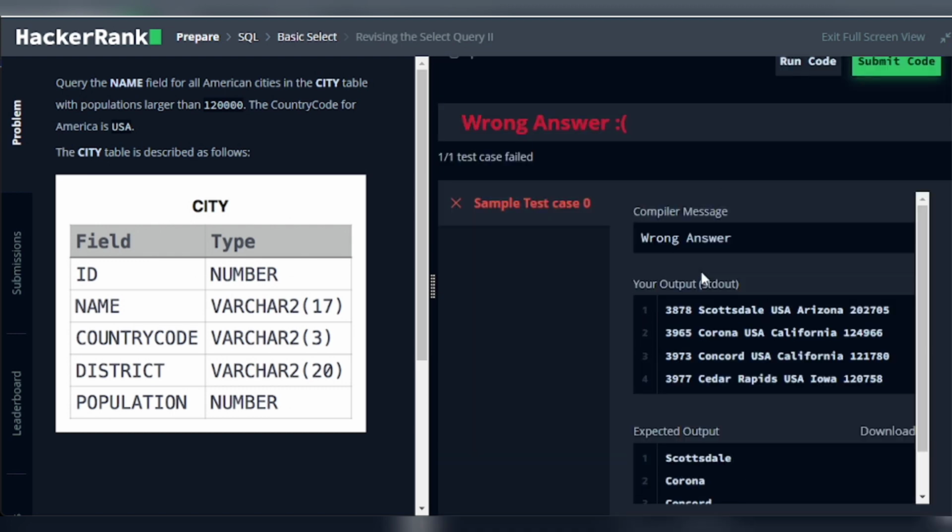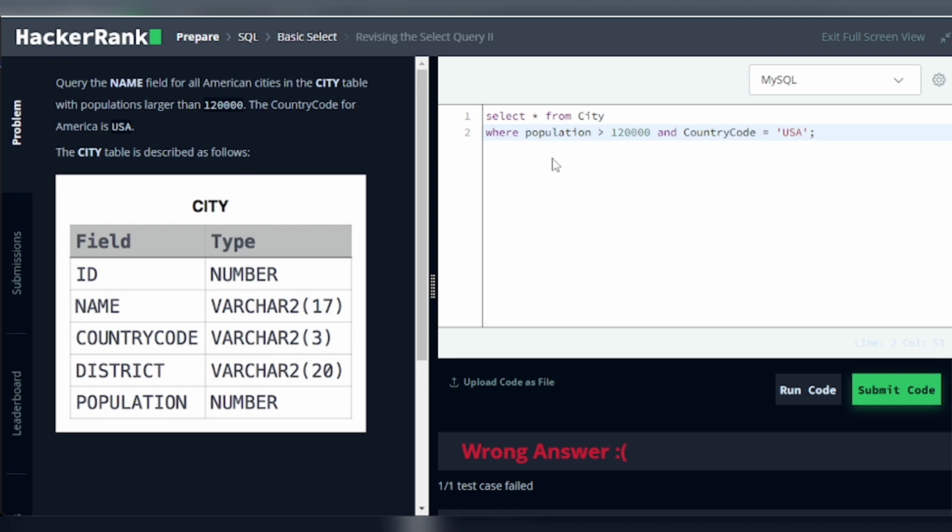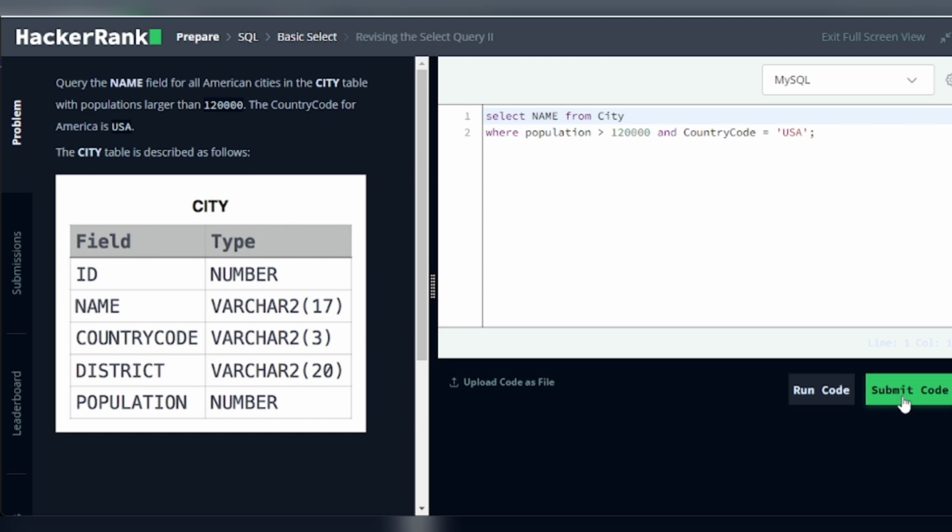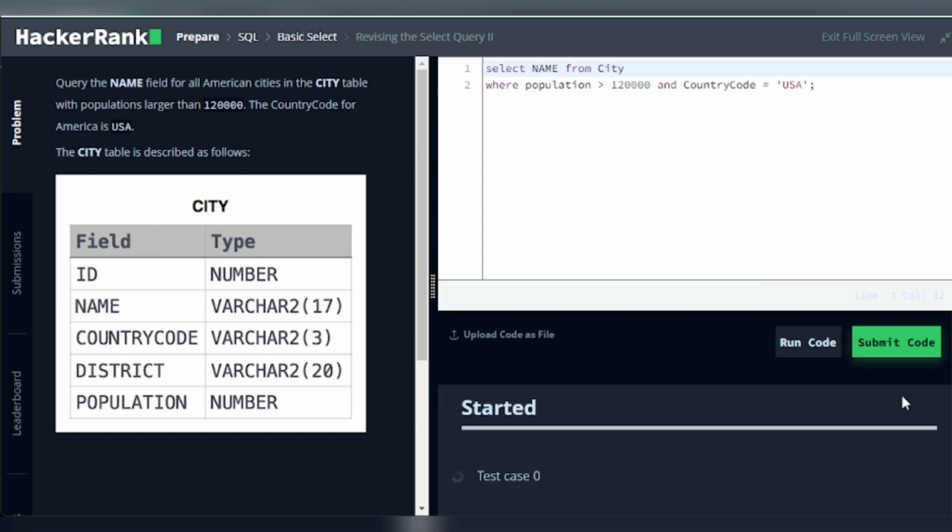Wrong answer. But why? Select star. I think yes, right. Here, name. I think it is correct. Go fast. Yes, there is slow networking.